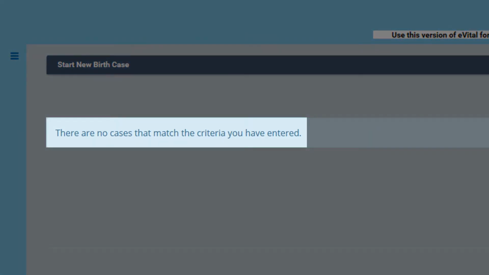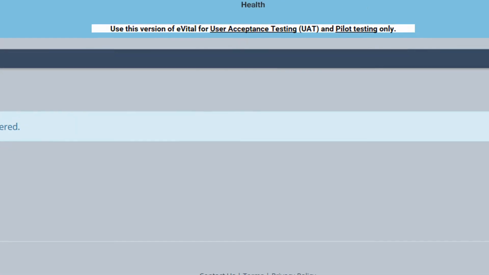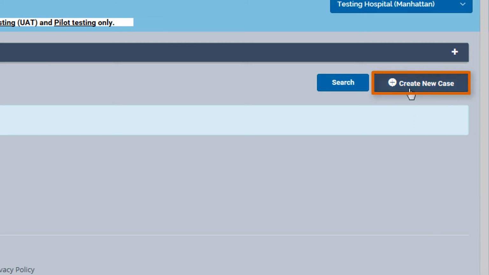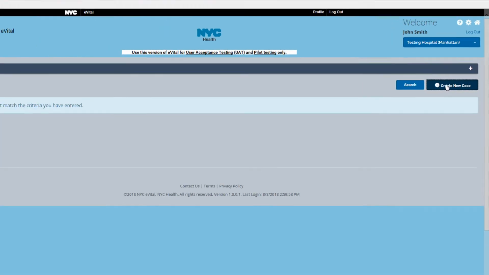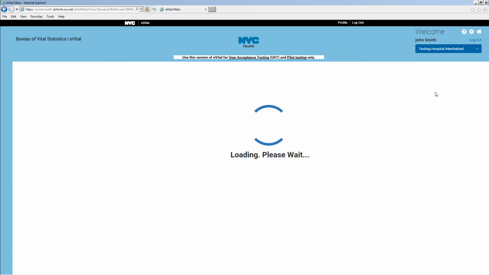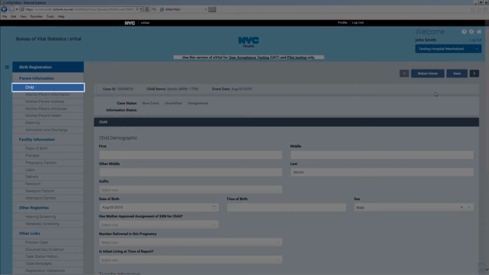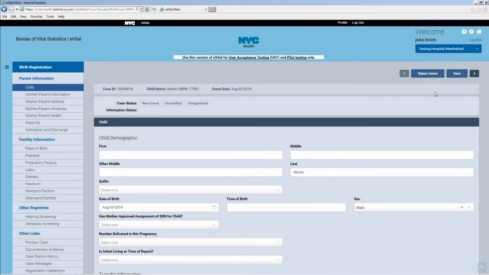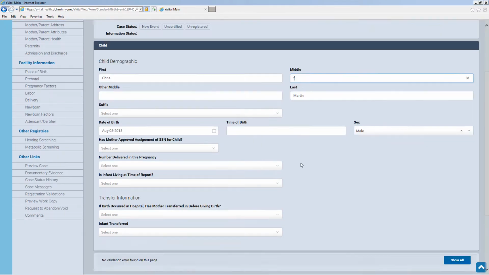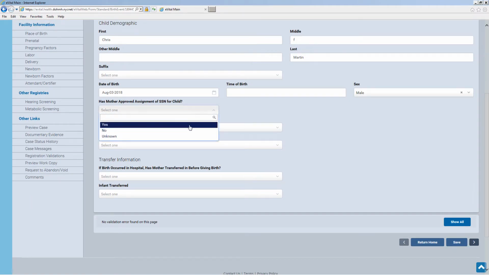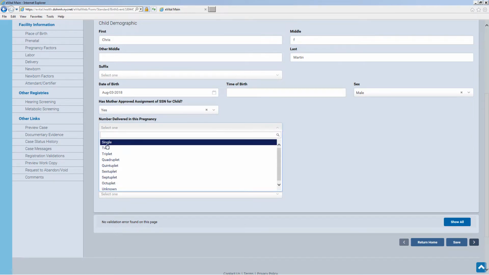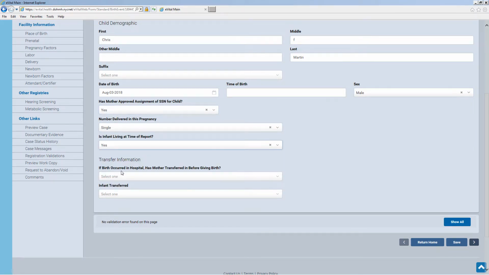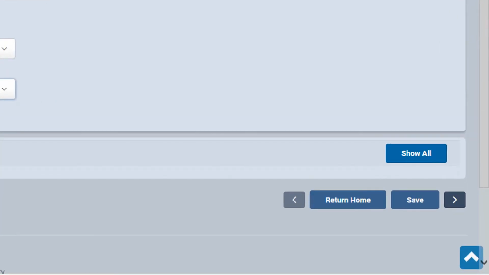If no cases match the criteria you have entered, click the Create New Case button. eVital will take you directly to the Child tab within the Parent Information section. The fields will pre-populate with the information you entered on the first page. Complete the remainder of the fields. Click Save.